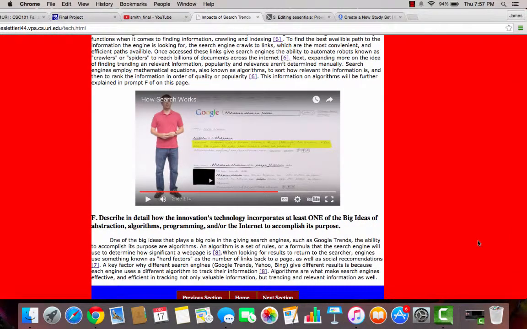So, as I mentioned earlier, the innovation of search trends uses the big idea of algorithms to help accomplish its purpose. An algorithm is a set of rules or a formula that the search engine will use to determine how significant a web page is. When looking for results to return to the searcher, the engine uses something known as hard factors, such as the number of links back to a page as well as social recommendations. A main reason why different search engines have different results is because each engine uses its own specific algorithm to track their information. Algorithms are what make search engines work, and without them, search engines wouldn't be half as effective, if efficient at all.